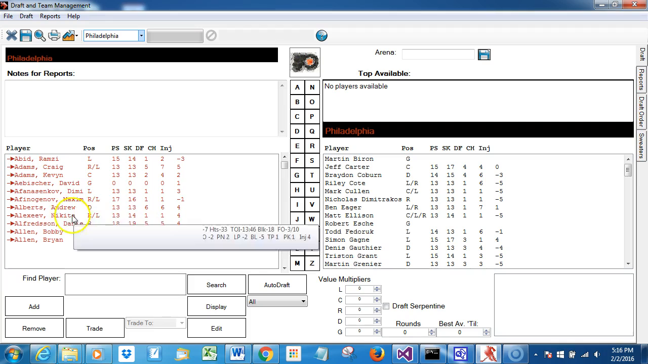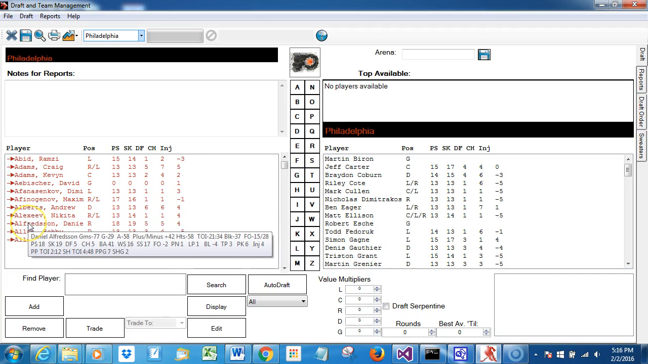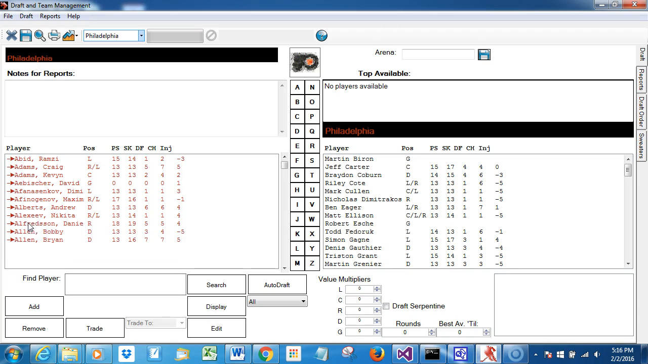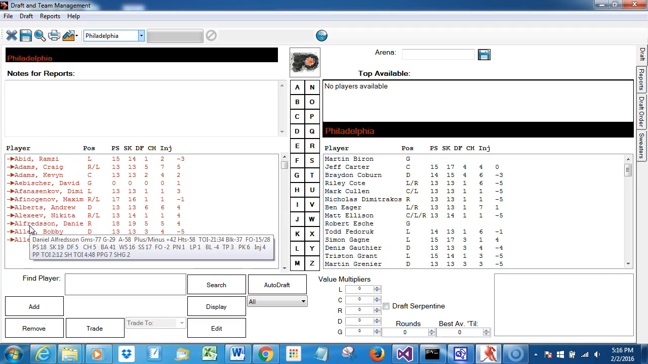Alright, so a couple other little things. You can see a snapshot of the performance the player had during the season. So if we get on to Alfredson here, we can see that he played in almost all the games, scored 29 goals. His ratings are in the second row there. So his pass rating is 18, which is very good. Skating rating is 19, which is excellent. And so on and so forth down the row there. And it's got some special team statistics there too. So his power play time on ice was .212. He did a lot of shorthanded work too. Scored 7 power play goals and 2 shorties.